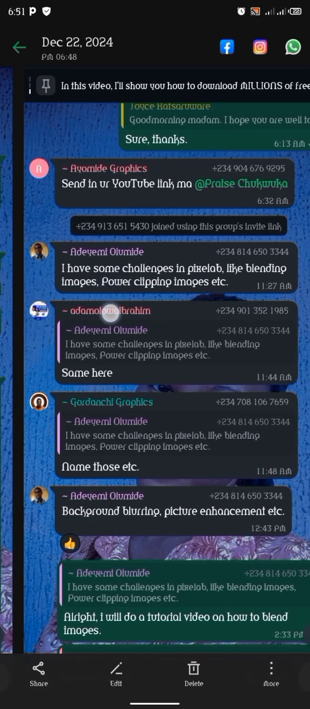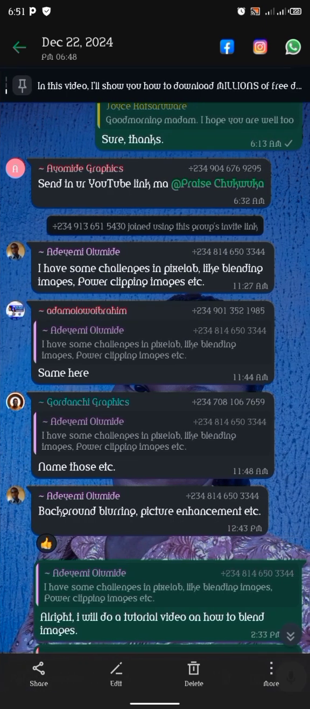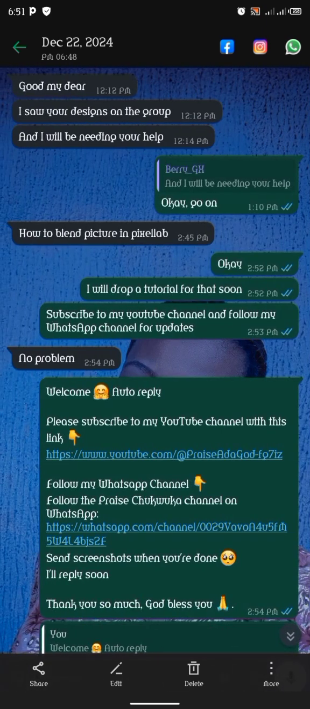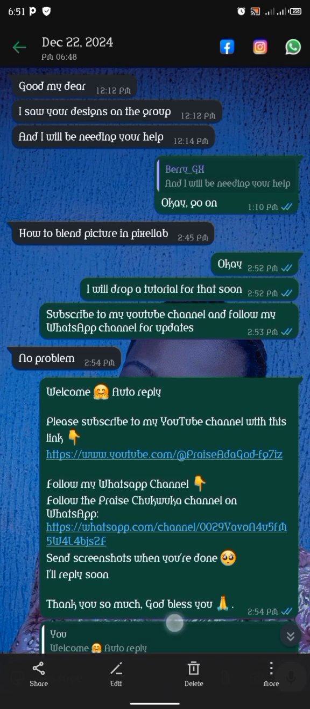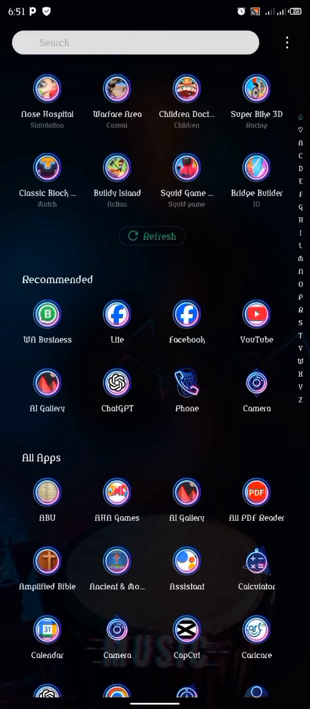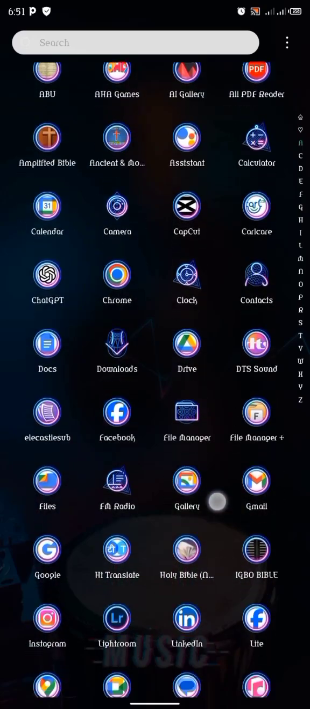That is one of the challenges they have been facing. Like for example, this man Adeyemi Olumide. I have some challenges in Pixellab, like blending images, power clipping images, etc. So I'm going to give a tutorial on this, and also this guy too, Berry GX. He also told me about how to blend pictures in Pixellab. That's the problem most of them are facing, so I've decided to give a tutorial on how you can achieve that. Okay, so let's go into our Pixellab.